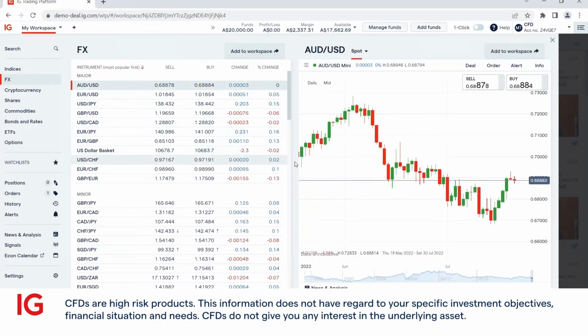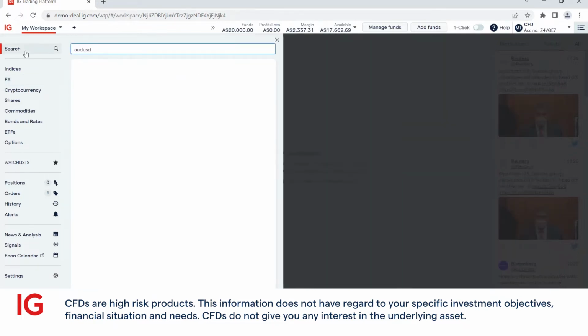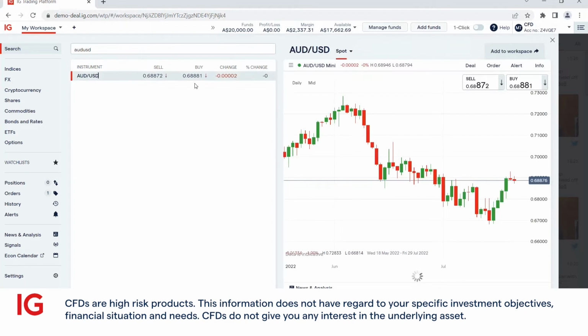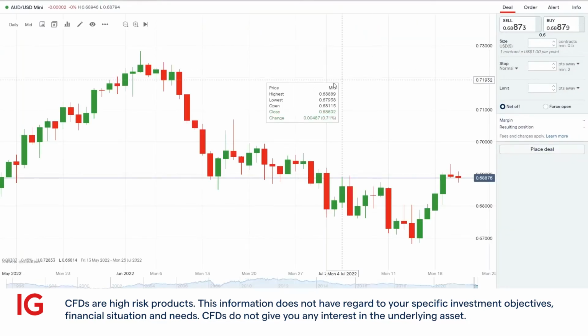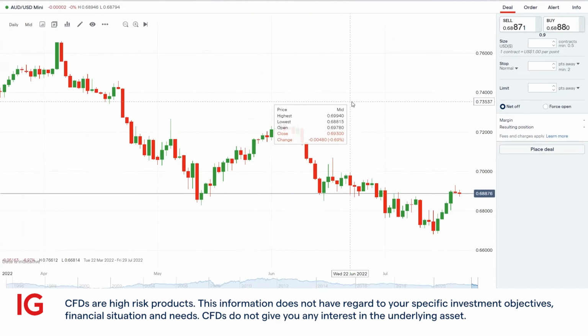Simply click to open up the charting and deal ticket. Alternatively, you can just simply type the product that you're looking for, if you know what you wish to trade, into the search bar and it will load here. You can also right-click on the product to open the market in a new window so you can actually see a full screen view of the chart with the deal ticket.